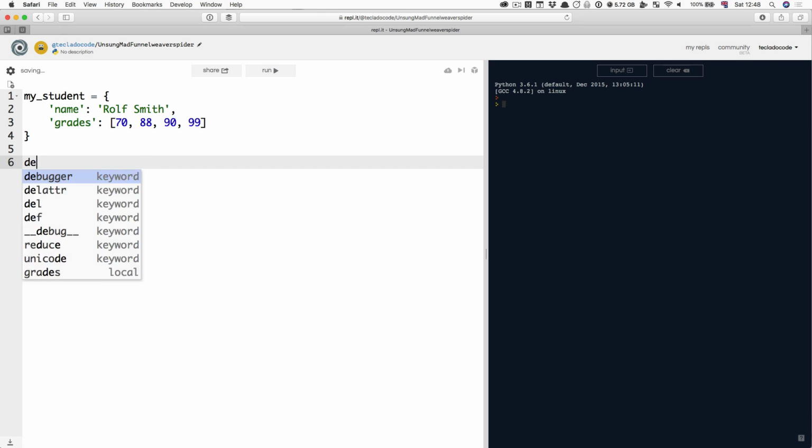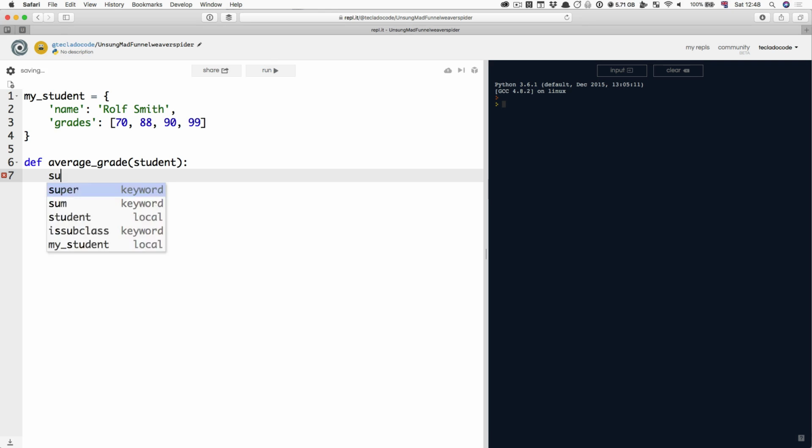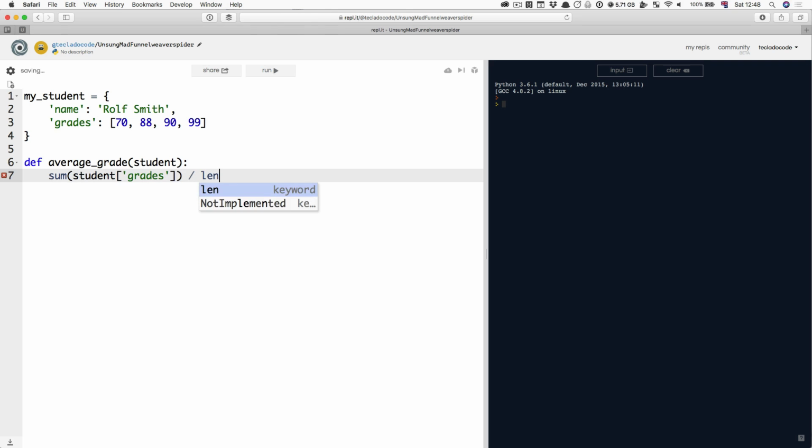What we're going to do is define an average grade function. It's going to take one parameter that is going to be the student, then a colon at the end, of course, and all it's going to do is add up the grades with the sum of the student grades, and divide that sum by the length of the student grades. The length, again, is the count of how many there are, and there are 4 in this case. And naturally, it's going to return that calculation.